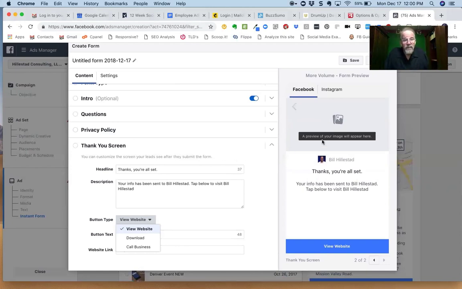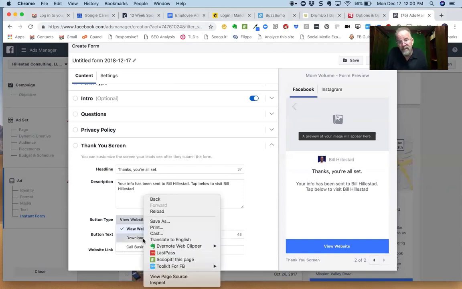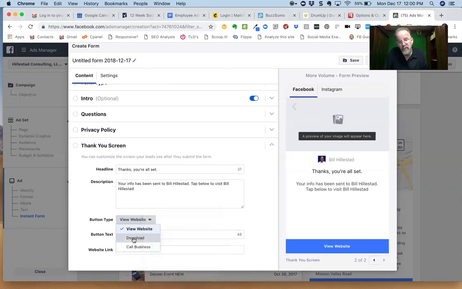So thank you screen is where I say thank you. I make a final positive impression. I set an expectation. I give them something. Here's links. Here's downloads. Here's stuff. And I put it right here on the download page. So if I wanted to download, I'd say download, download.